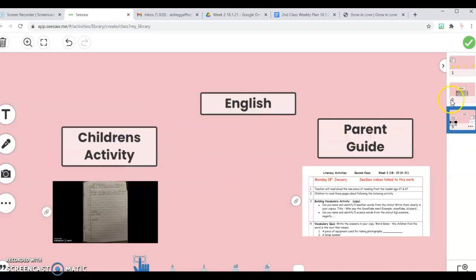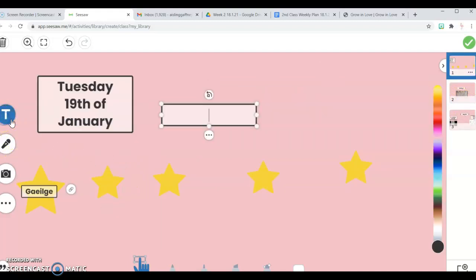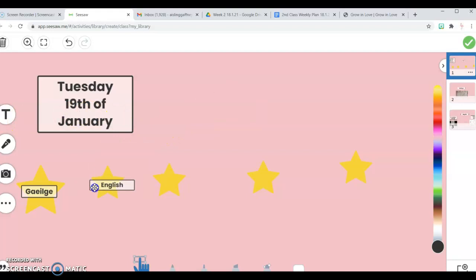Okay, so then we go back into the first page. We put a text box on the star just to say English. We make it a bit smaller. Bring it over to the star. We can make the star bigger. I'll go back and make all this work a bit better. Oops. Click on the star.